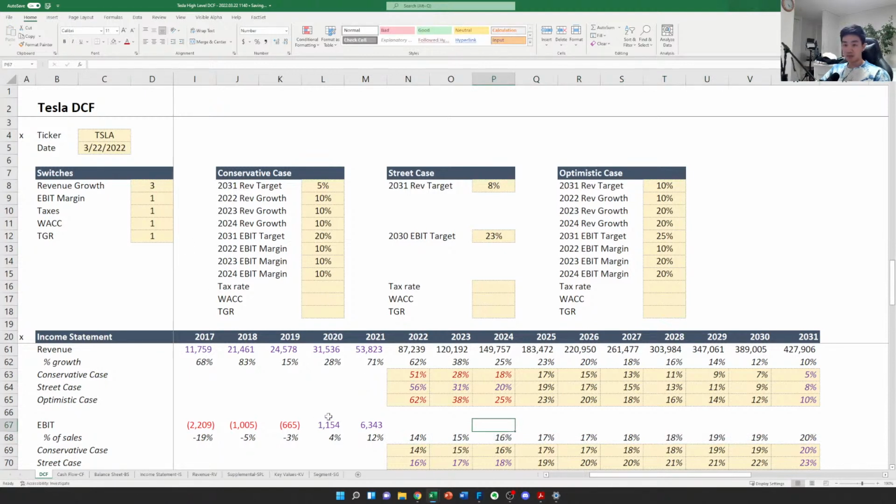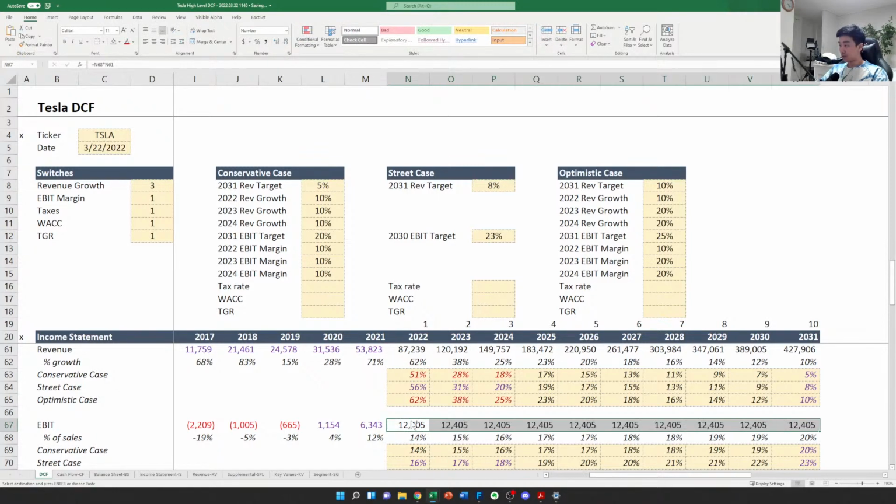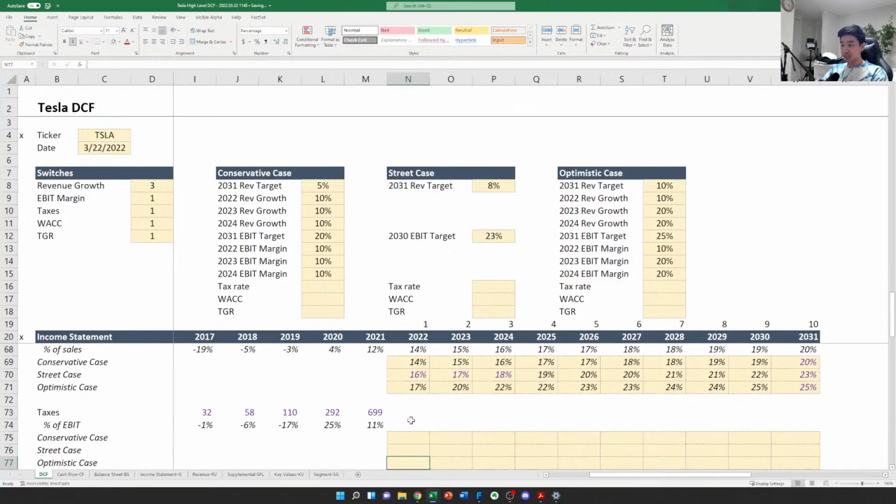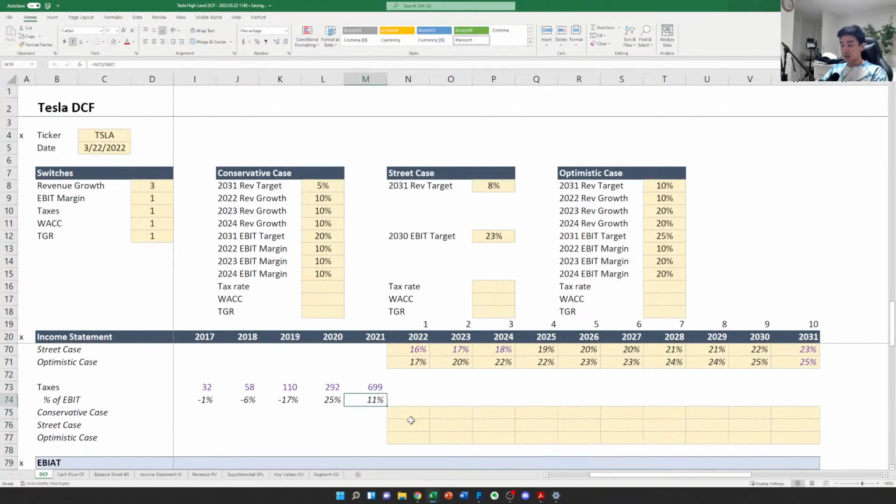Should I not add a column for 2032? Let's see. The goal is to project for 10 years, so we don't need to add another column there. All right, and now we just figure out what our EBIT is, and then taxes. So it was at negative 17, 25, and 11%.